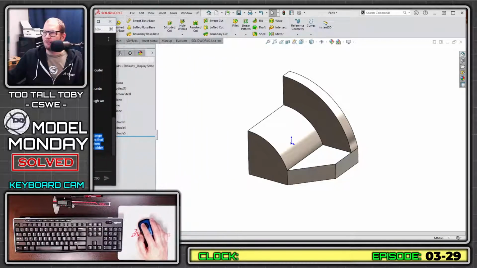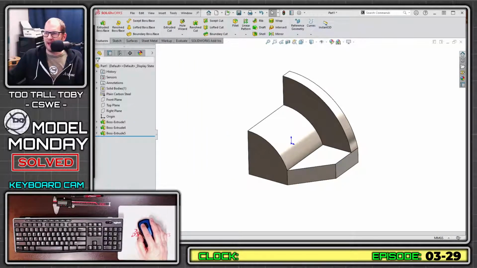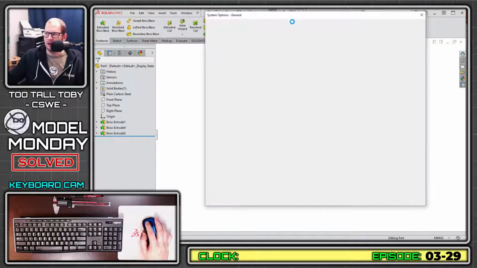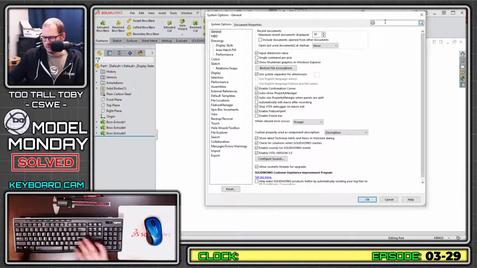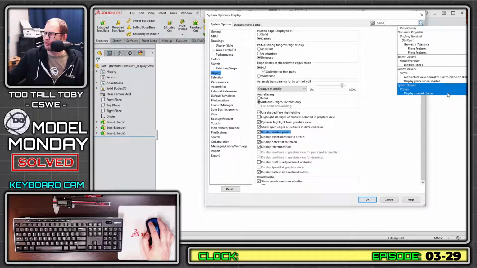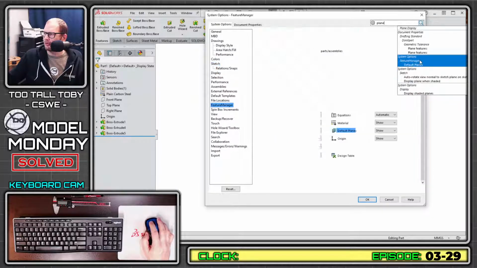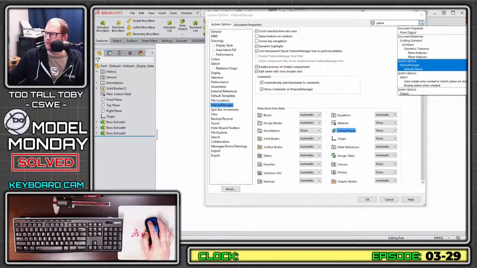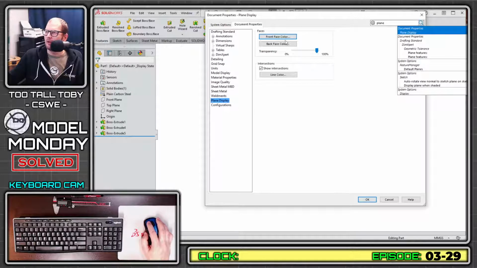So usually the answer to that is, is it a system option or is it a document property? That's how you can figure out the answer. So if I go in here to my options and look at planes, where's my plane option? Plane colors. Planes, planes, planes. Plane display. Okay, here we go. So we can see here, plane display, front face color, back face color.